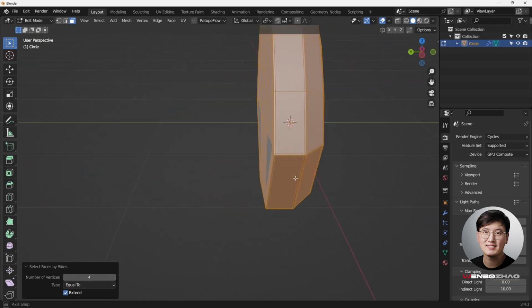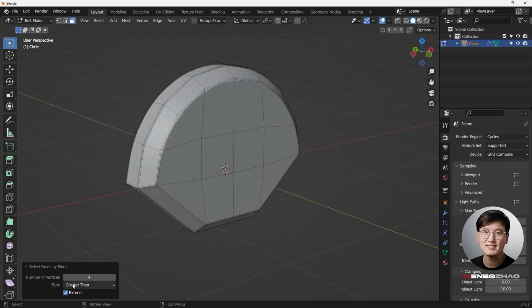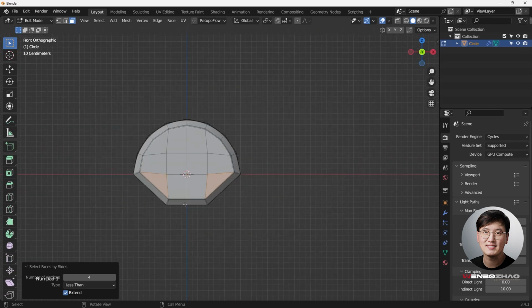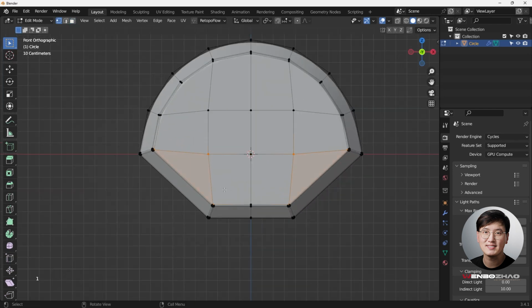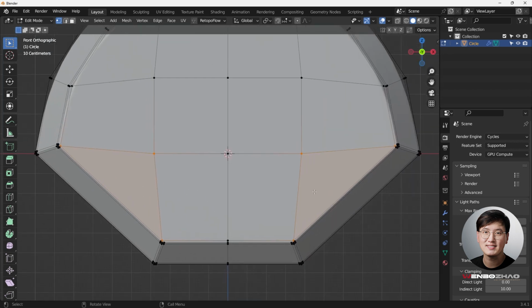So I definitely want to see if we have some triangles down here. We can check for faces greater than 4, nothing, but we have some less than 4. So these are the triangles we need to fix real quick. Go to the vertices selection mode. Let's see what we can do here. Basically, these are the 2 triangles.